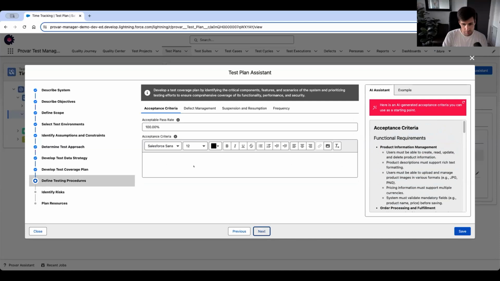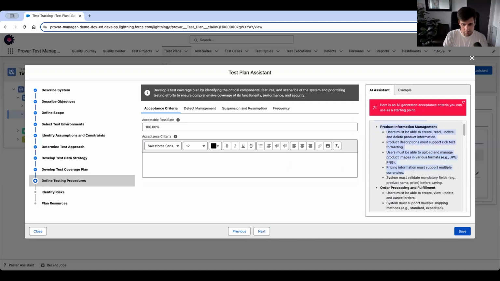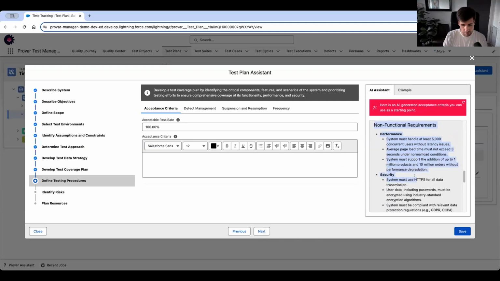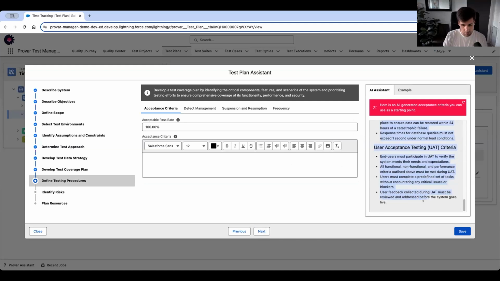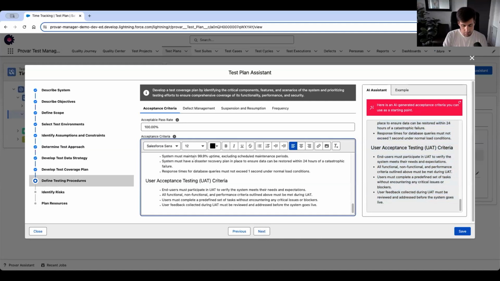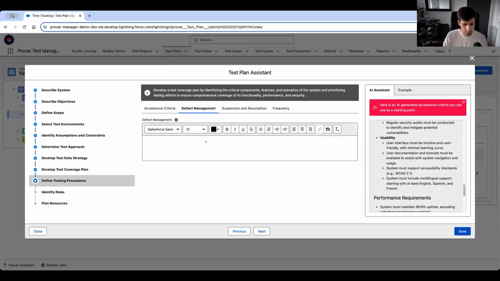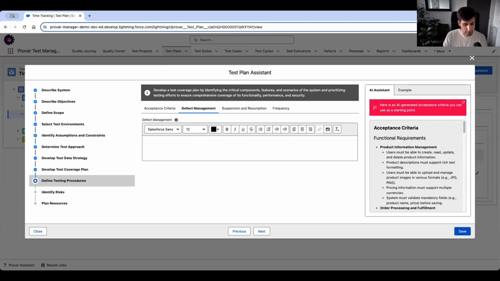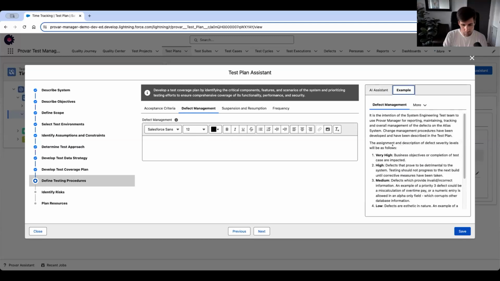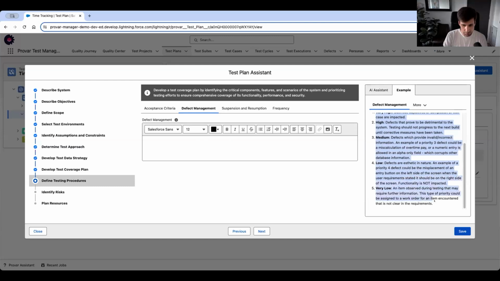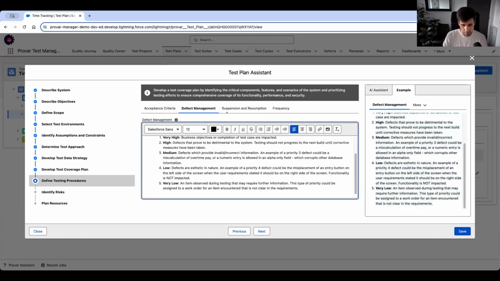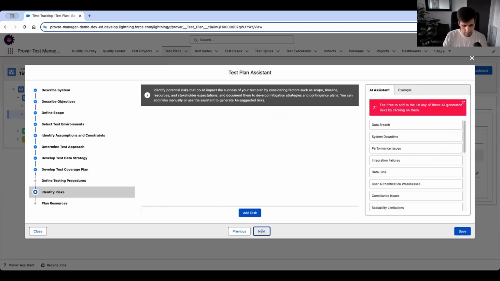Testing procedures. For some things, we will generate information like acceptance criteria based on the features you have. We may come up with some way that you can accept the features that have been properly built. But for example, for defect management, we're not providing anything for you. We're just giving you examples of what you can take into account, because sometimes it's very generic anyway. So I'm just going to go through it and leave that there.